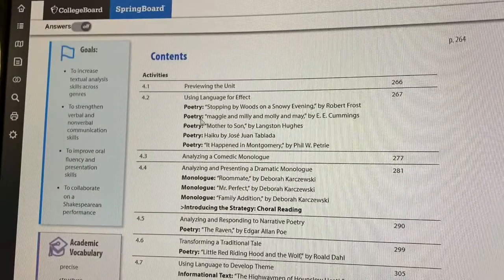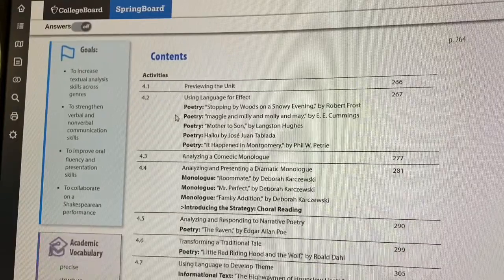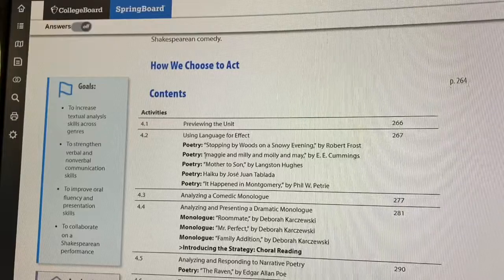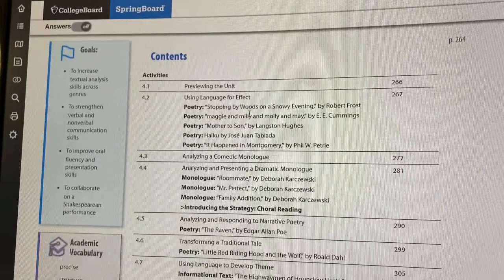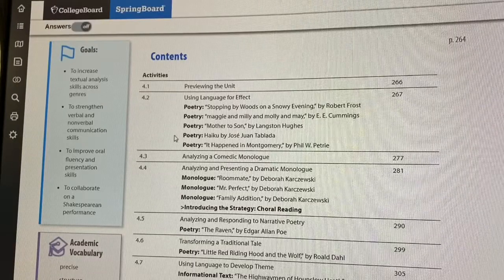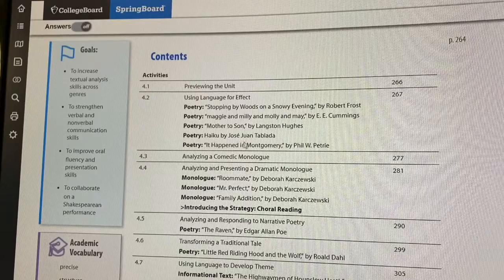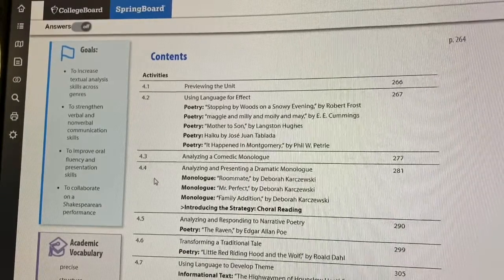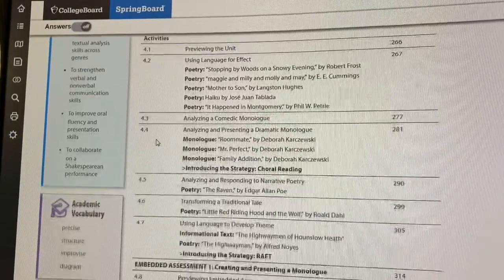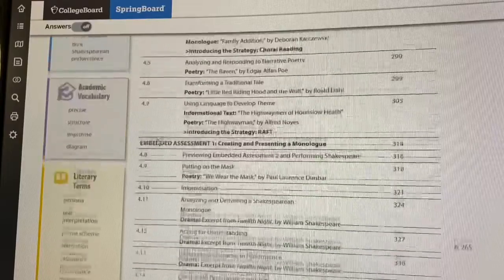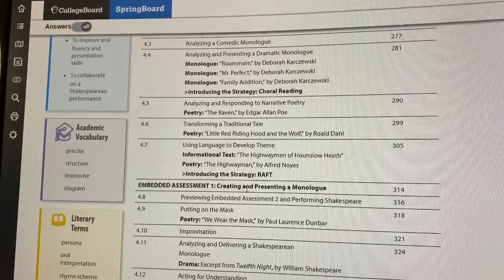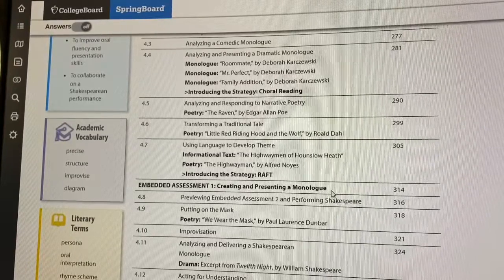And it gives you a list of all the activities here. You can go over this on your own time, and don't worry about this too much. I'm going to keep doing the same thing that I have been doing. I'm going to choose very specific things out of each of these lessons. So we're not going to be doing all of 4.2. There's just no way we can get to all these monologues and all this poetry before the school year ends without me giving you way too much work to do every day. And I am not going to do that. So we're going to be looking at some poetry, monologues, and then your first embedded assessment is a monologue.